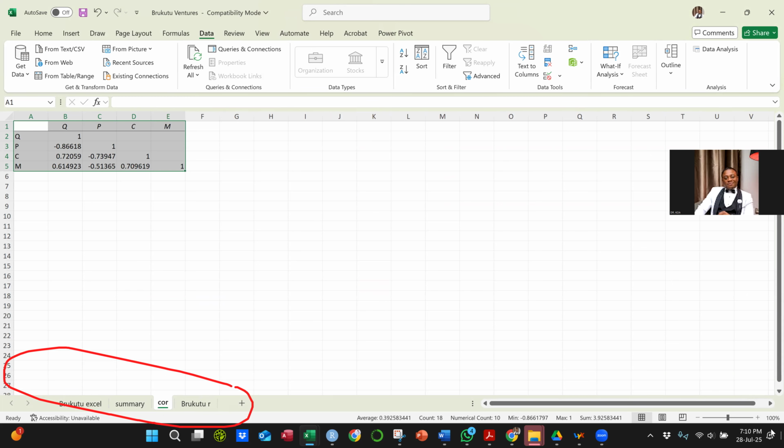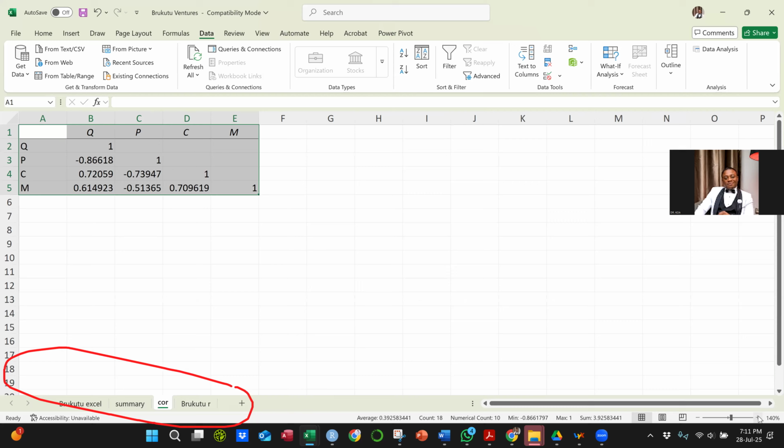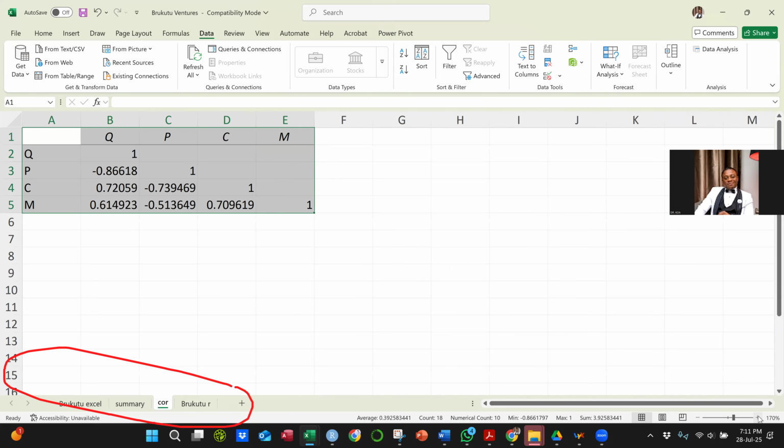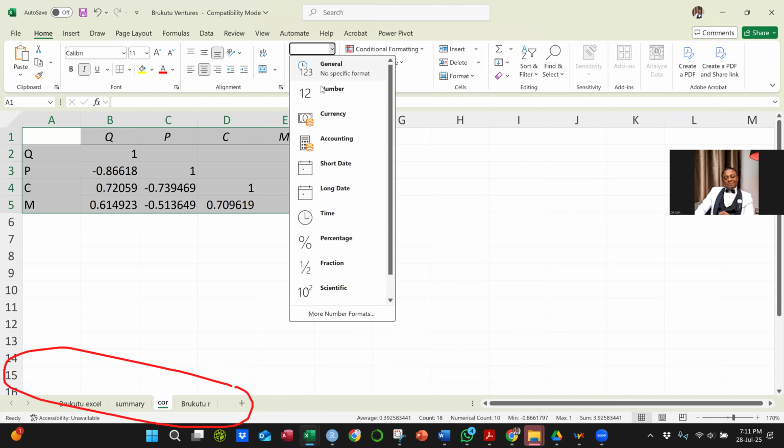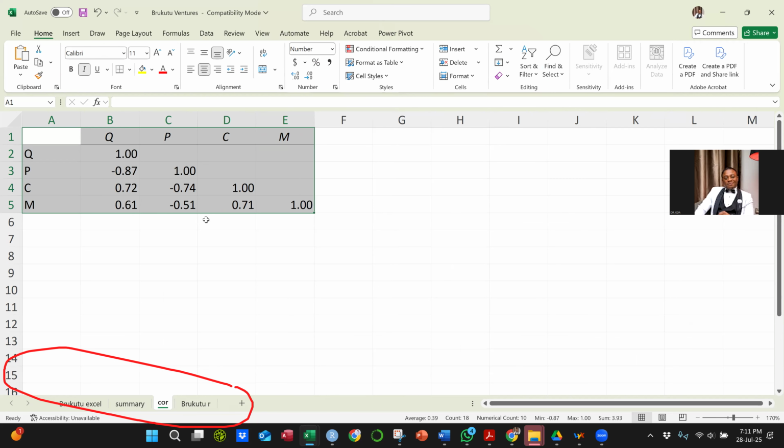So if you look at this new sheet, you will notice that it is in multiple places. So you want to click on the Home tab, change the General to Number. And that will put everything in two decimal places. Again, I have it in the video. I will encourage you to be doing these things. We're going to talk about this.